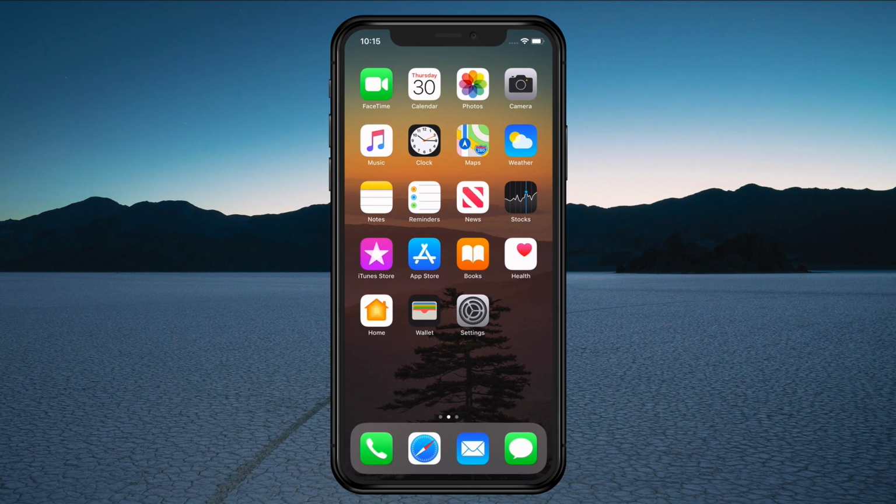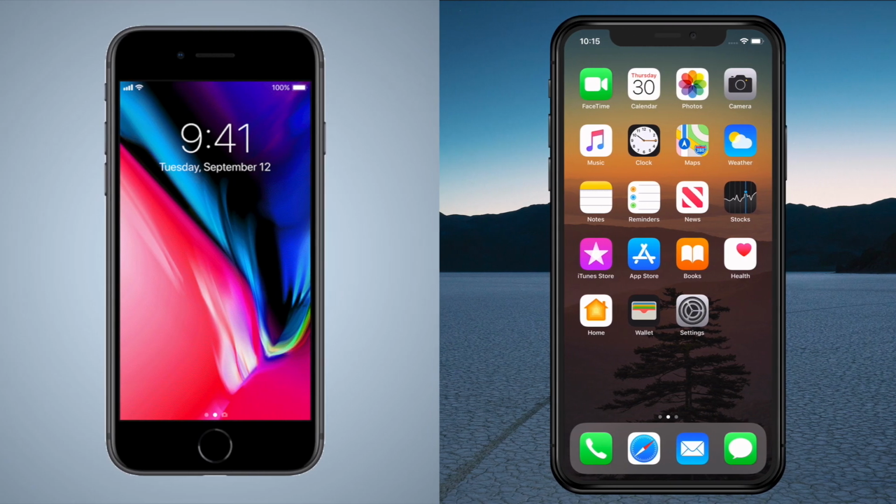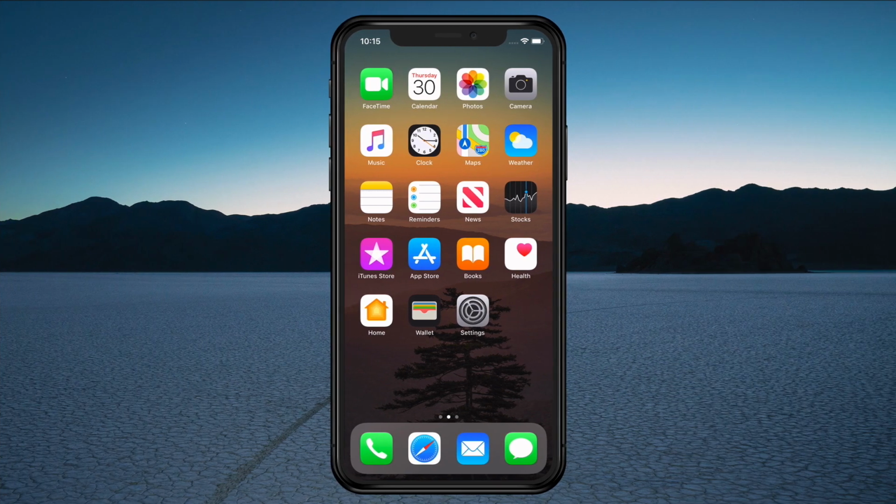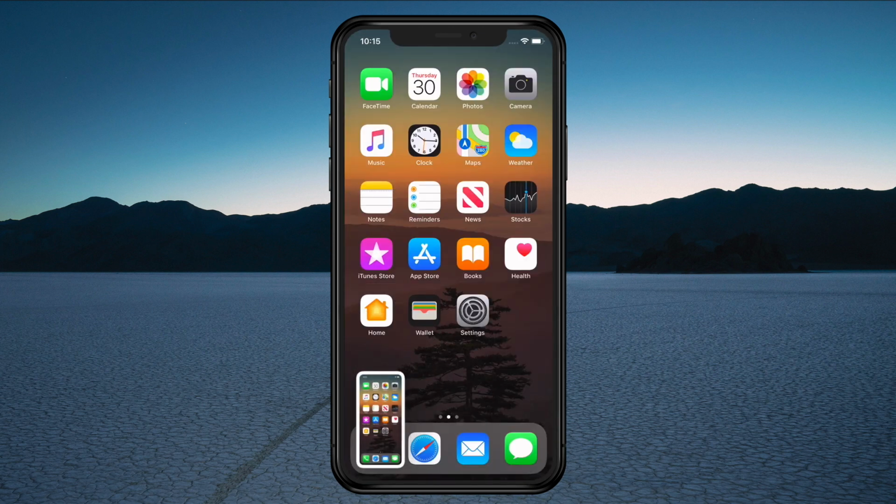So how do you take a screenshot? Well, if you've got an iOS device with a home button, you do it the way you've always done it, by pressing the home and sleep-wake buttons simultaneously. But if you've got a newer iOS device without a home button, you simply press the volume up button and the sleep-wake button at the same time. Once pressed, a small preview of the screenshot appears on the bottom left corner of your screen. If you do nothing, within a few seconds, that screenshot will disappear and be added to your photos library.